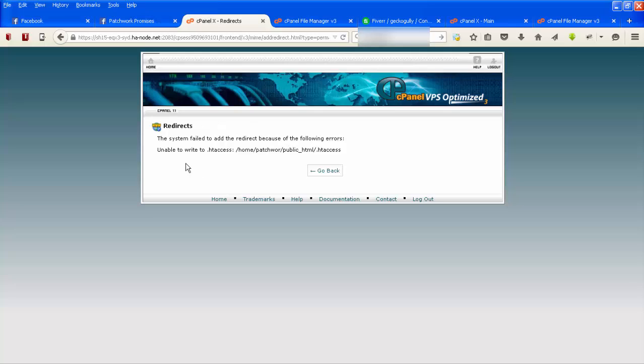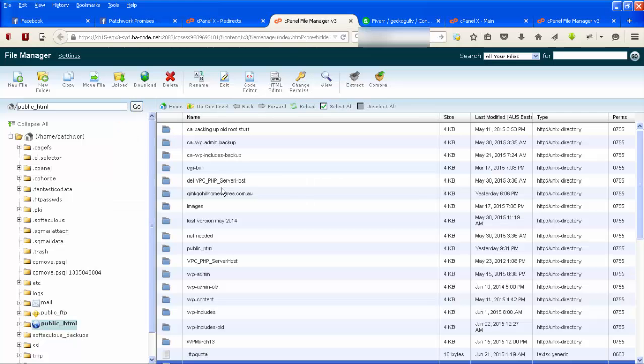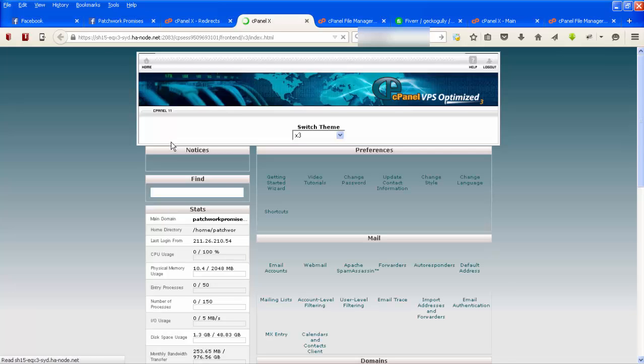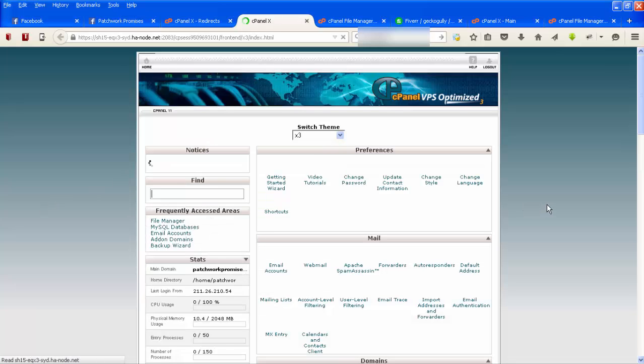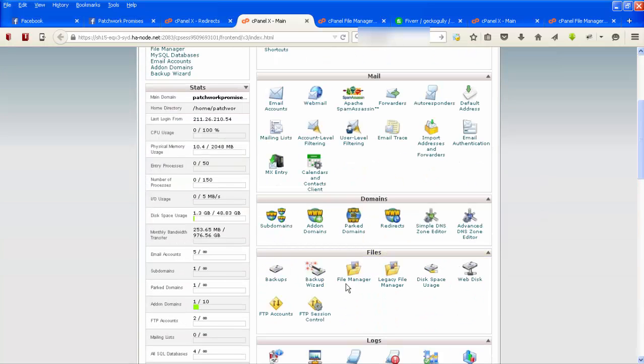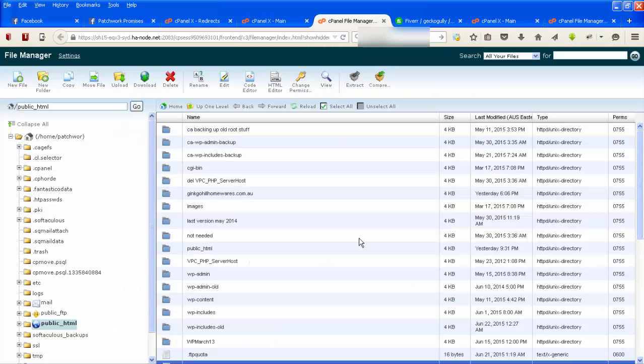If you get an error message like this, saying unable to redirect, what we need to do is go to the file manager. Now I've taken one step too many. I'll go back to the home page of the cPanel, because file manager is within cPanel. And to get to the file manager, we go down to files, then we click on file manager. And when we do that, we get a screen which looks something like this.